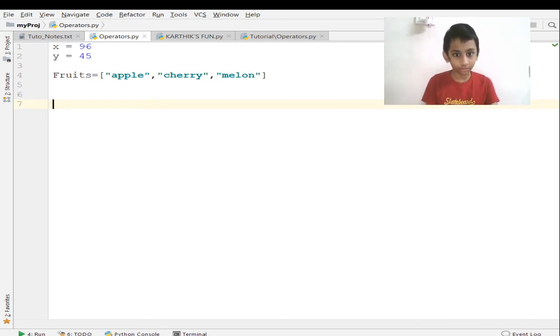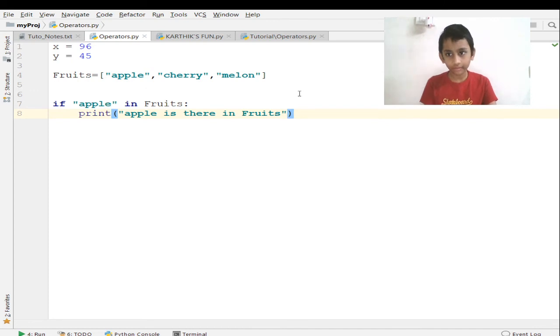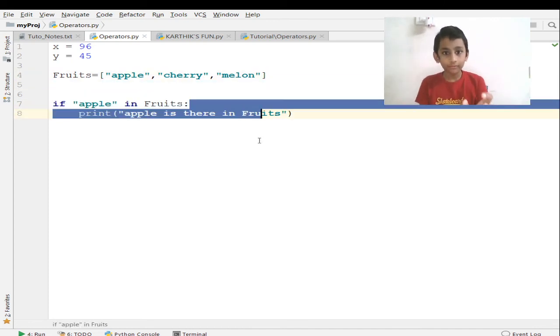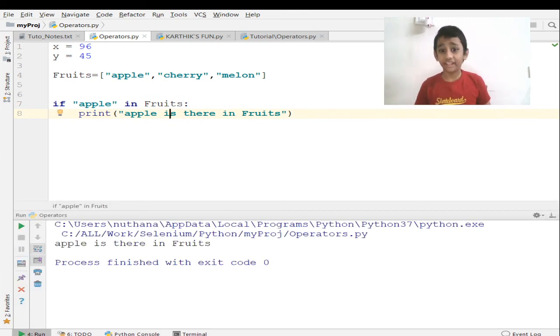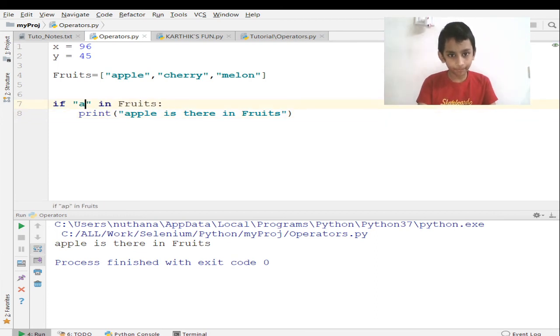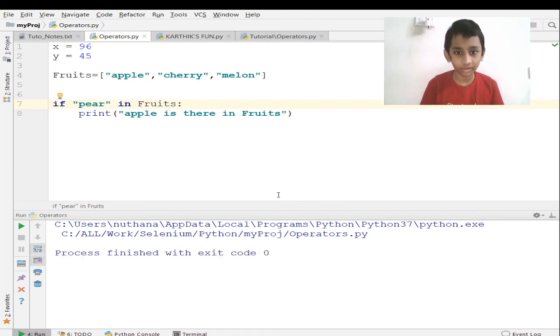If I want to check if apple is there in fruits, we use an if condition. Let me show you. We write if apple in fruits. See, we use the membership operator. Is it in or not? If I keep apple, it is there in fruits. But if I keep pear, let's see what it comes. It will print nothing. See, it prints nothing because it's not there.